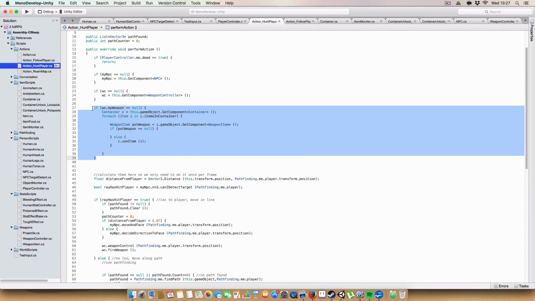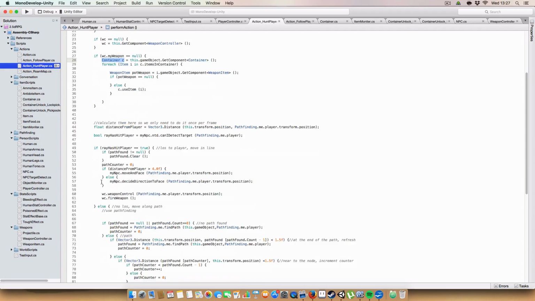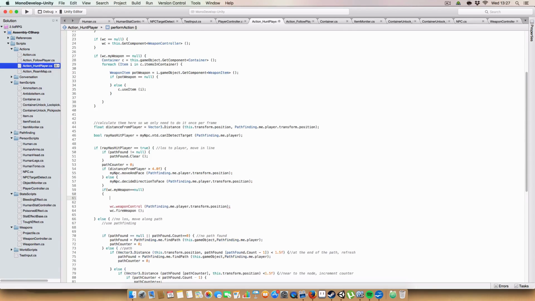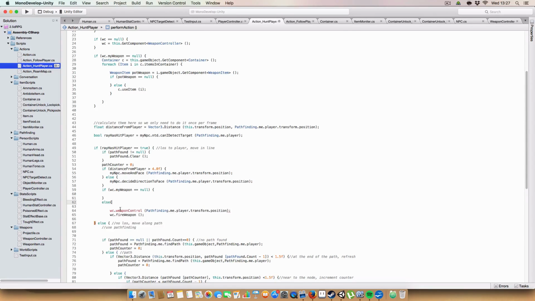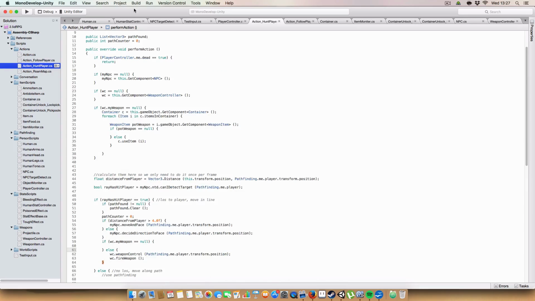So basically, we try and get a weapon controller, the WC, off the player, and if WC.myweapon is null, then actually I should probably have that check here. So sorry, if WC.myweapon equals null, then we don't want to do anything, else we want to fire the weapon. We might be able to make this more generic for any target, but for now we'll just stick with the player. But back to where we were going.